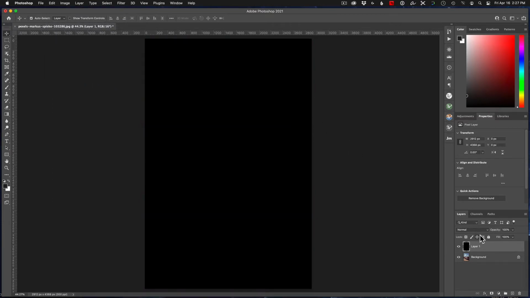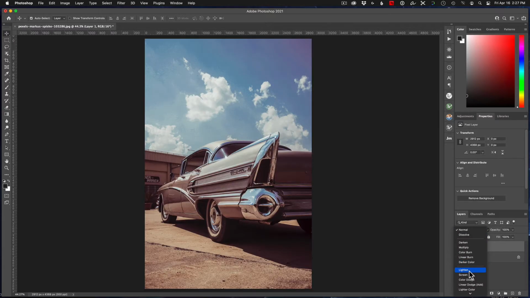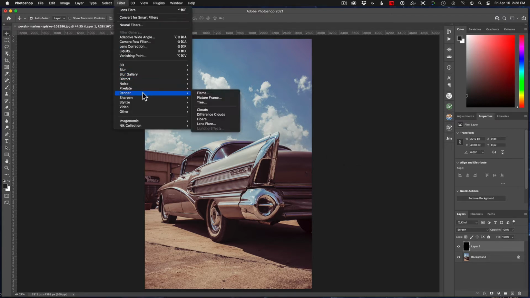And then I'll change the blend mode to Screen, which means there'll be no effect if I turn it on or off. It has no effect. It only is going to let something lighter through. So now let's try the lens flare. I go to Filter, Render, and Lens Flare.